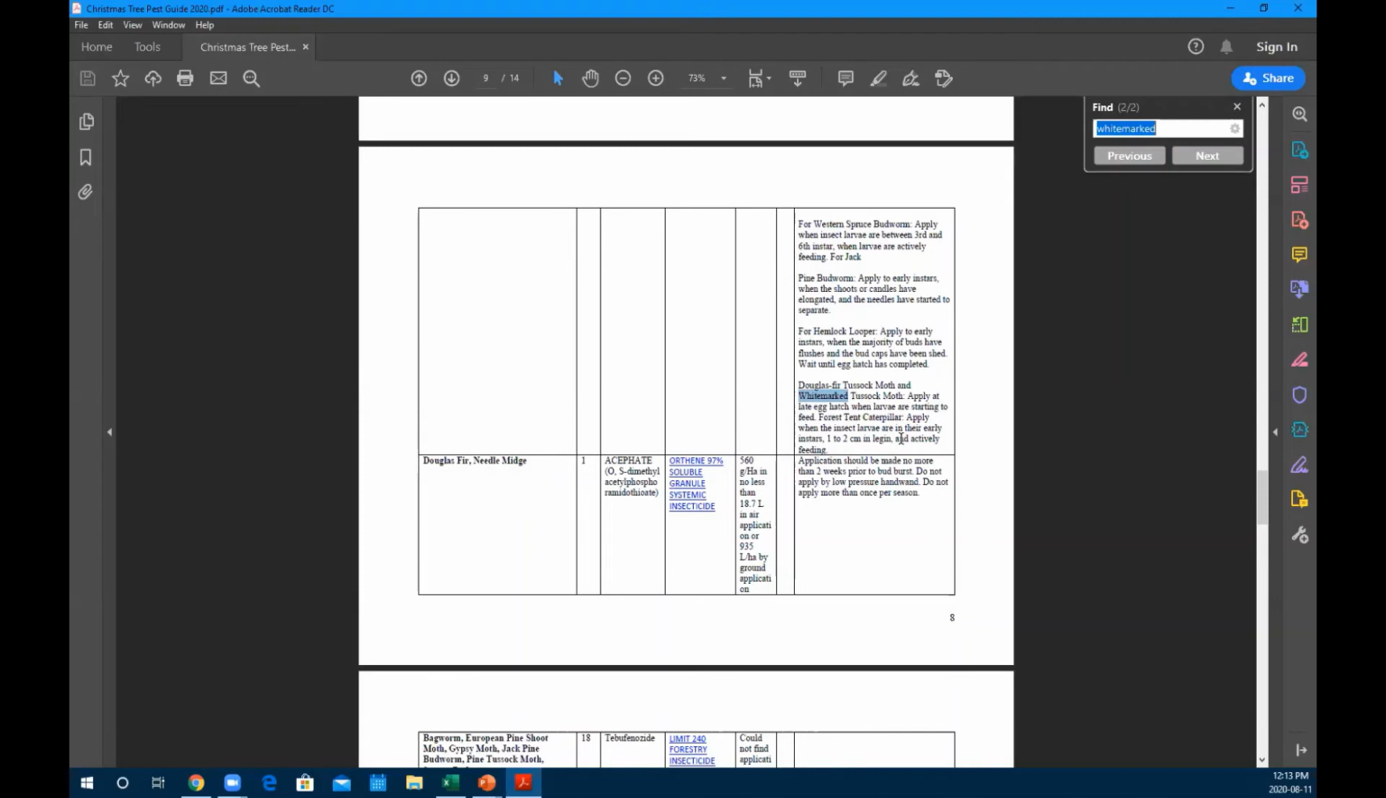So as you can see, that took us maybe less than 10 seconds to find 3 products that will target white marked tussock moth just using this document. So very simply.